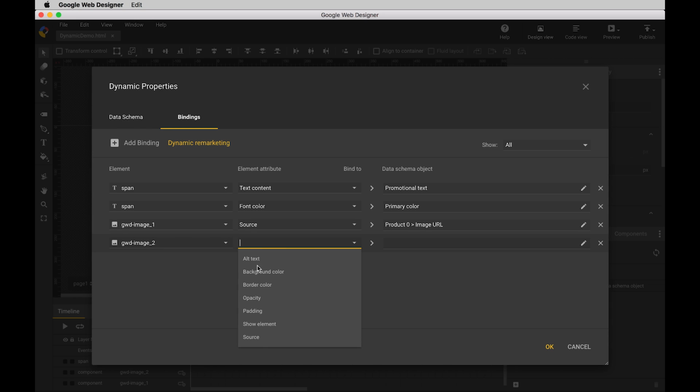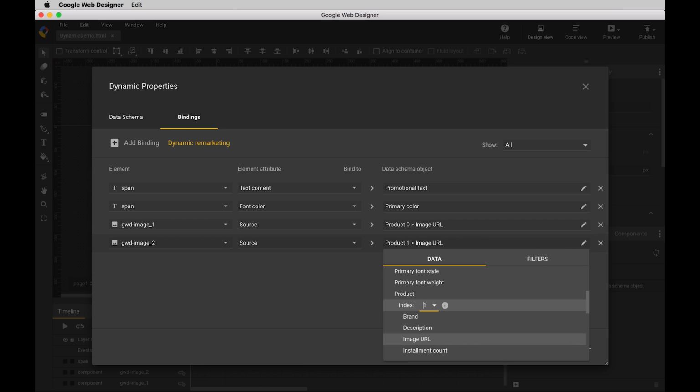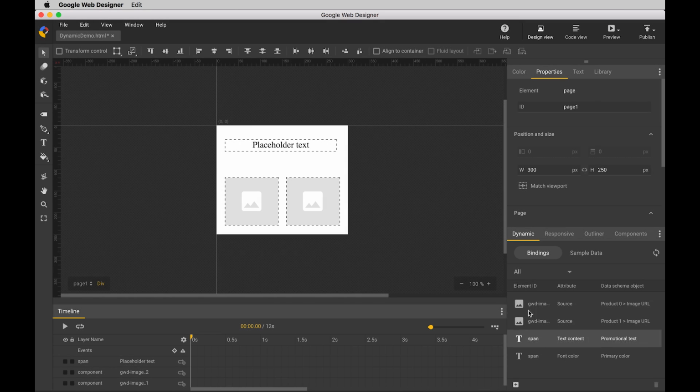Finally, I add a binding for the source of the second image. Once again, I select the image URL, but this time I increase the index by 1 to use the next entry in the list. Now I see all my bindings in the Bindings panel, but it's still not clear that it's worked correctly because on stage I just see the default document content.